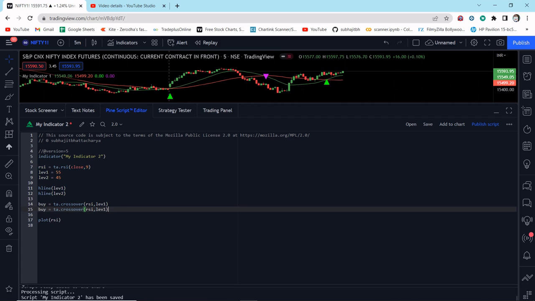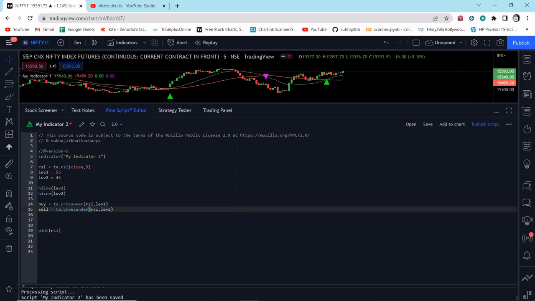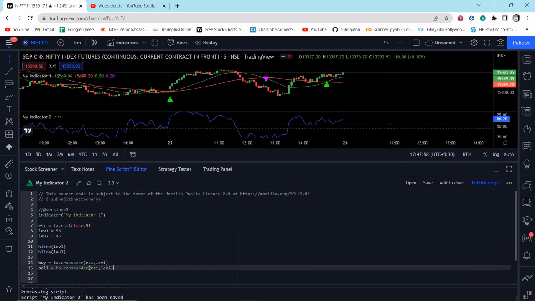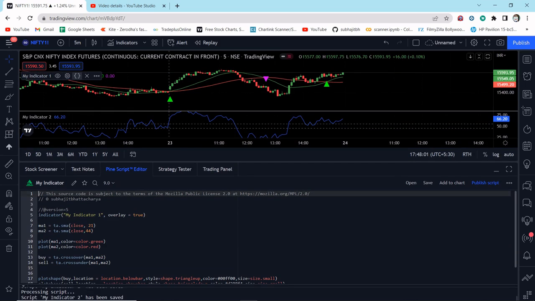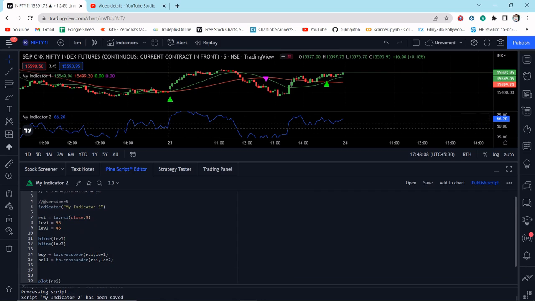And similarly for sell, it will be crossunder, rsi and level 2, and similarly we will plot shape like before. Here is a triangle up and triangle down. So let's save it and let's copy it, so that we don't have to write the code again. So let's go to the code of the first indicator and we will copy the plotting section, and here we will paste.